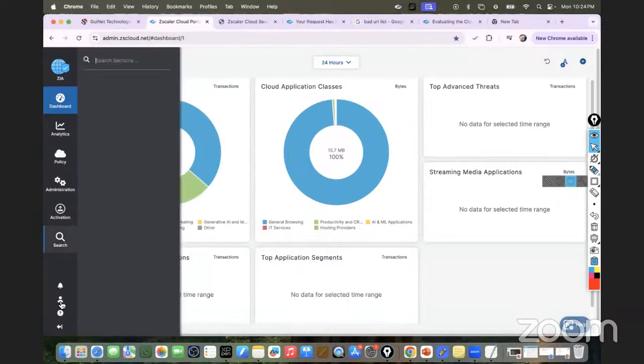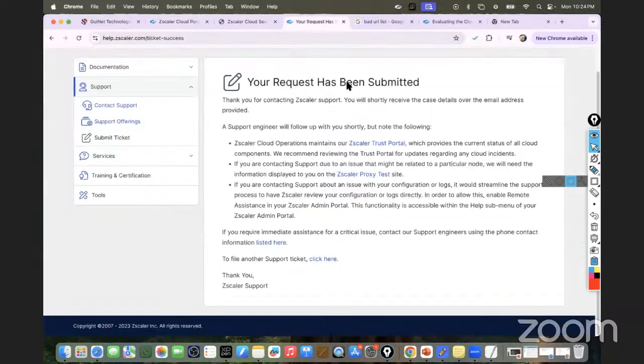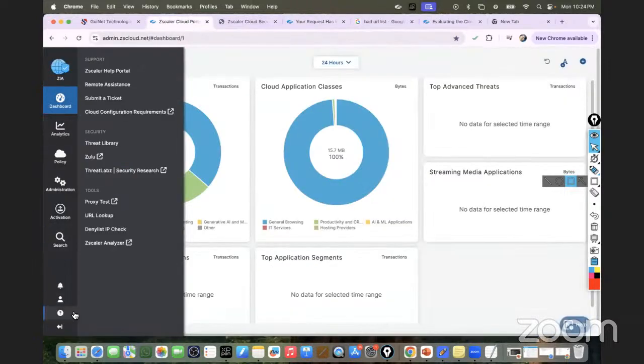So now we have the ticket, right? You guys know how a ticket can be submitted and how you are going to get real-time updates on the ticket. I just showed the live ticket creation. And this is done, right?